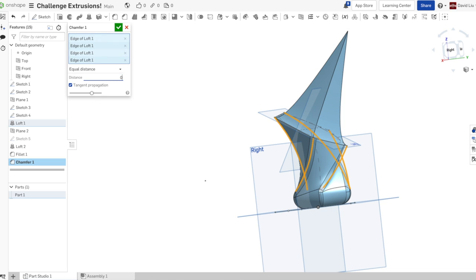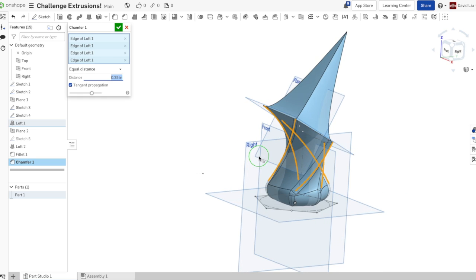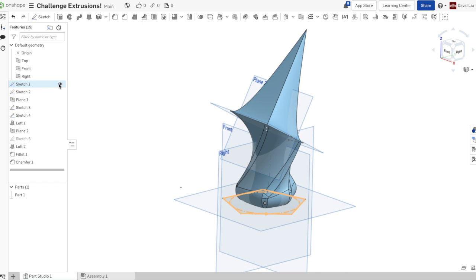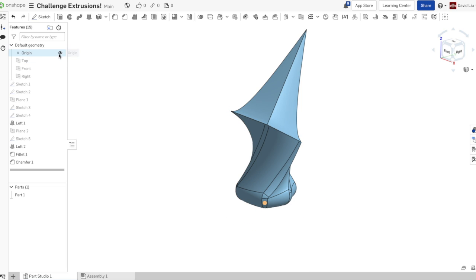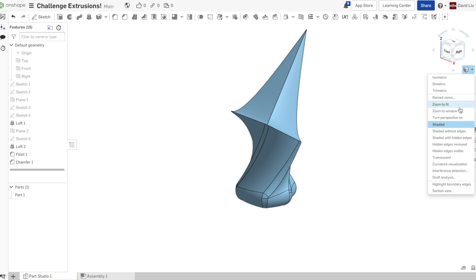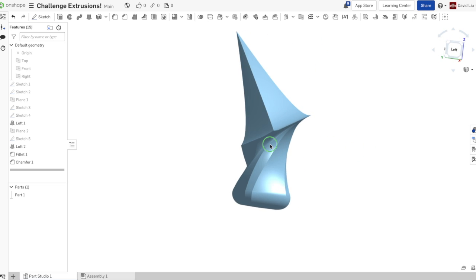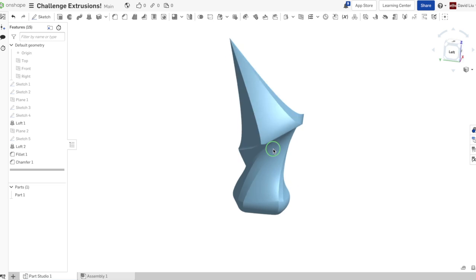Actually, let me increase it to 0.25 inches. And yeah, that is our amazing and fancy shape. Let me just hide all these sketches for a better view. Hide plane. And then you can press P to hide the original planes and hide the origin also. And then we can use something called shaded without edges. And there it is, our loft masterpiece.